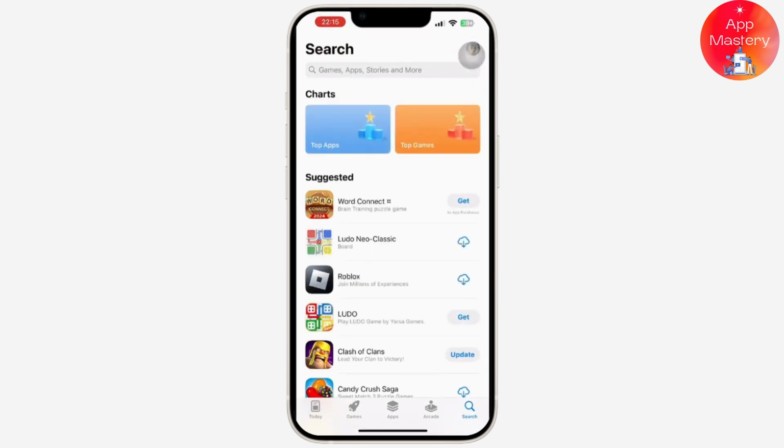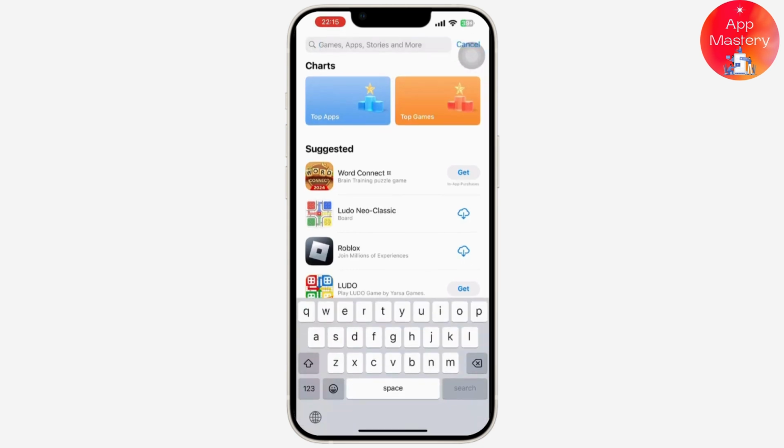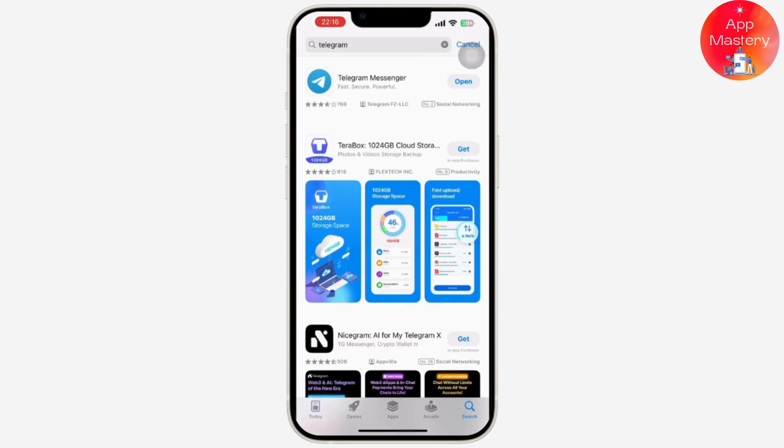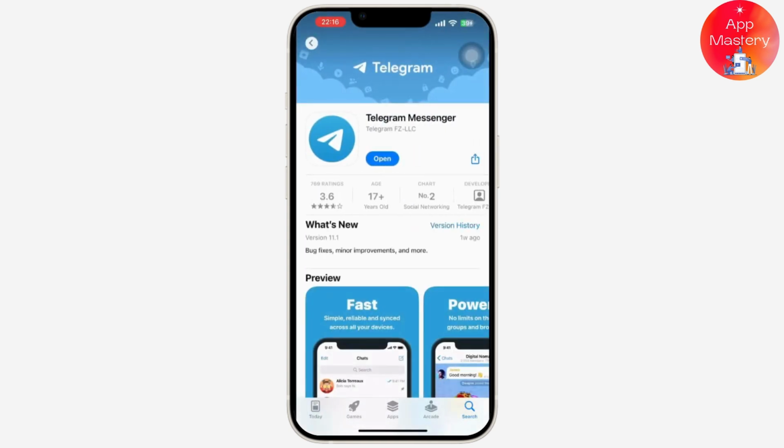Once inside the App Store, simply tap on the search icon available in the bottom right corner. Then simply type down Telegram and tap on Telegram and ensure that you are using the latest version of Telegram, because updates often contain fixes for bugs. If there is an update option available next to it, then simply tap on it and re-download the updated version of Telegram.